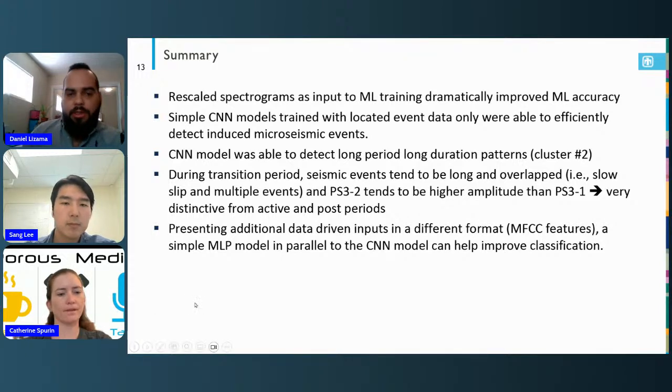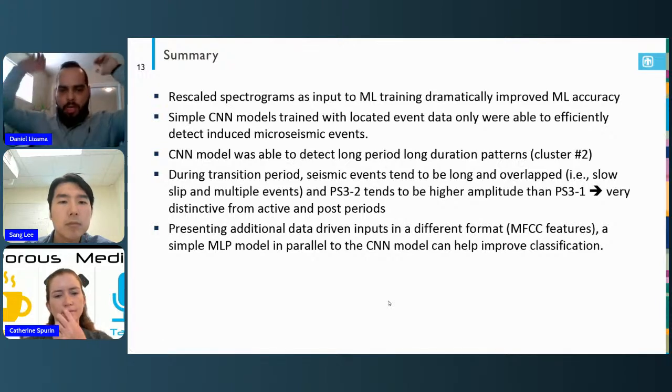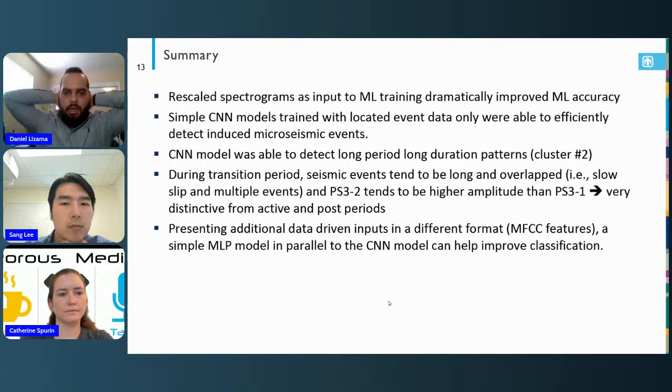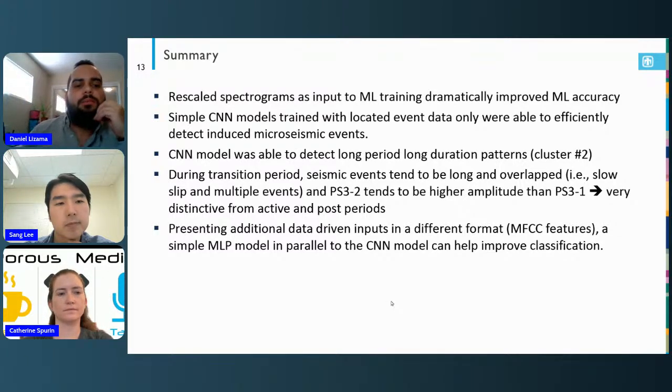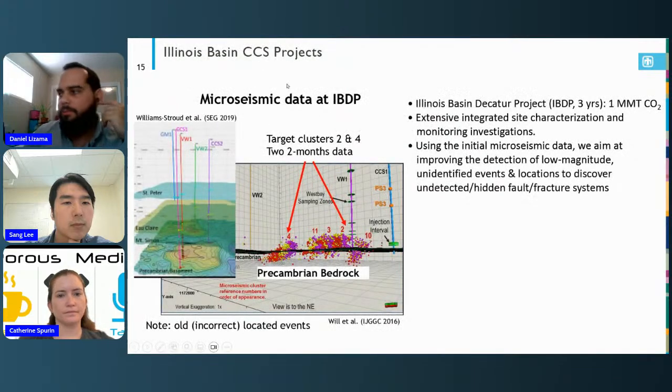During the transition period, seismic events tend to be long and overlap, and the PS32 sensor tends to be higher in amplitude. And presenting additional data-driven inputs to the model in a different format can improve model data classification. Sorry.